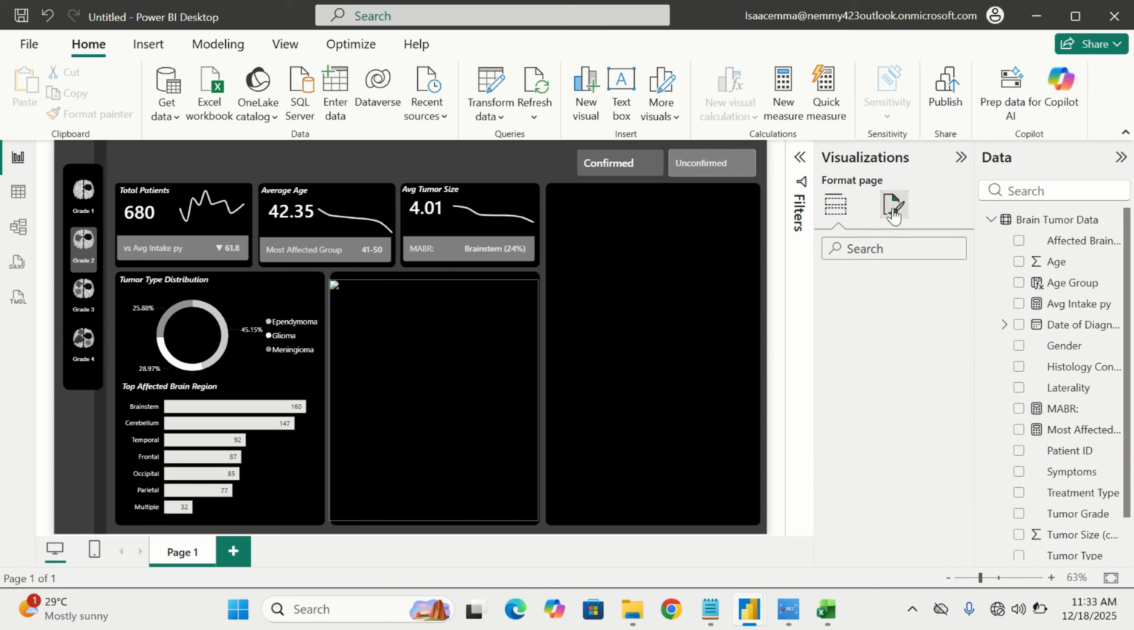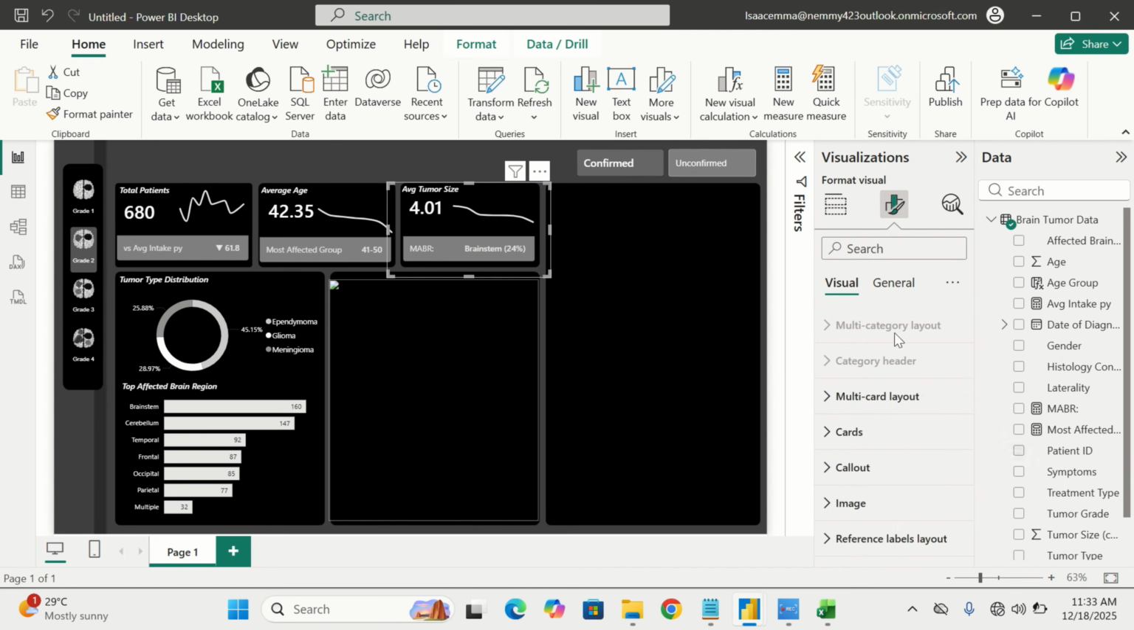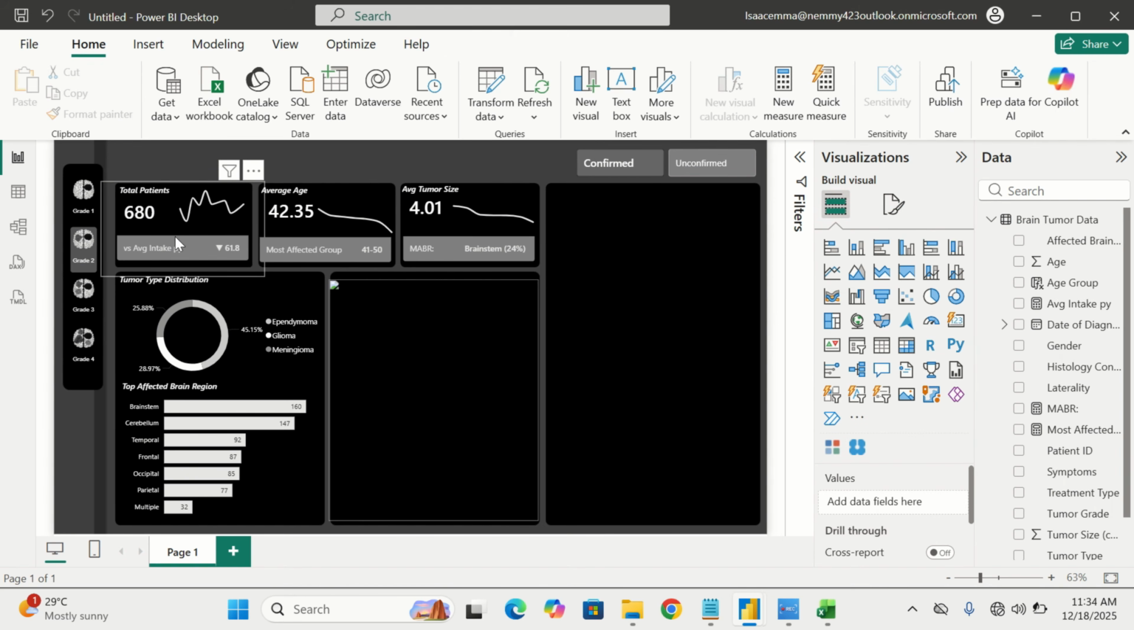So here in these card visuals, we have first average intake, total patients versus average intake per year, average age with most affected age group. We have tumor size versus most affected brain region and the brain percent. Do you understand? So now we've been able to go this far.